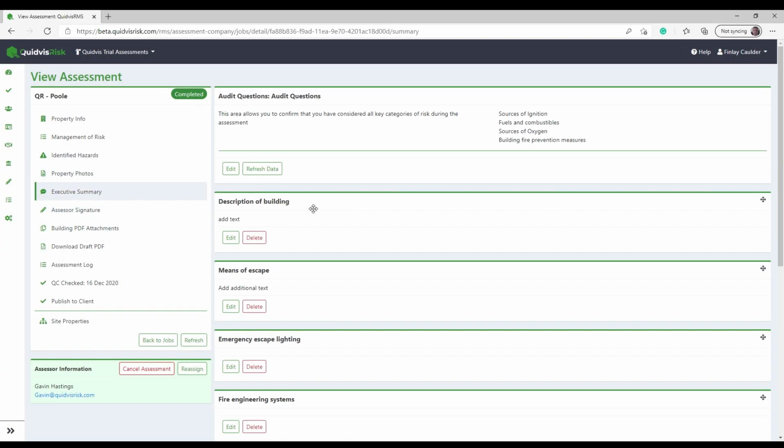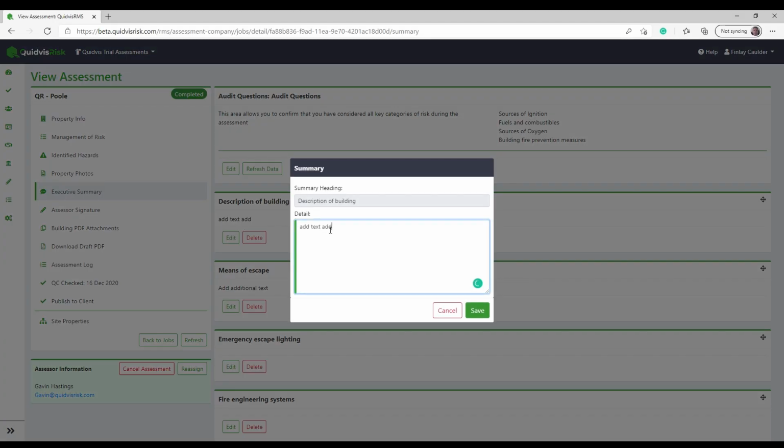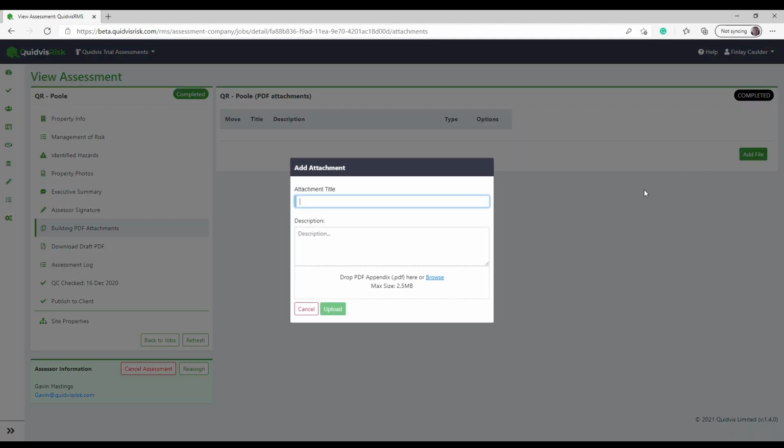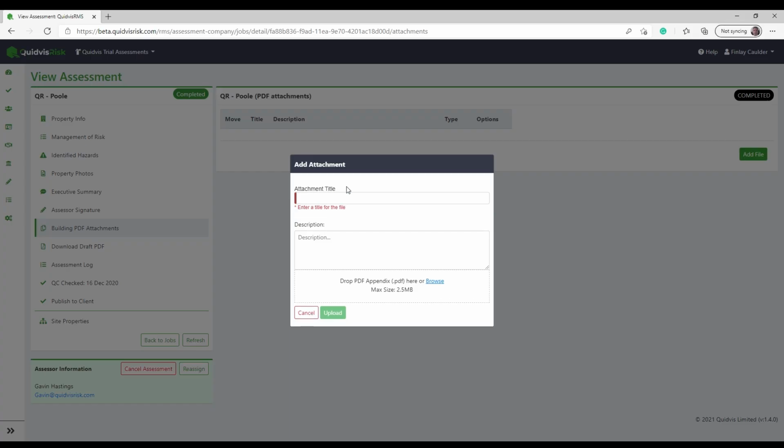Executive Summary area. Here you can edit text already entered or add new text to areas not completed on a device. You can add up to 2 A4 pages worth of text for each section in this area. Some assessors may find it easier to complete this on a computer rather than a device. Building-specific attachments, such as fire plans and occupancy calculations, can be added to the PDF via the Building Attachment area.